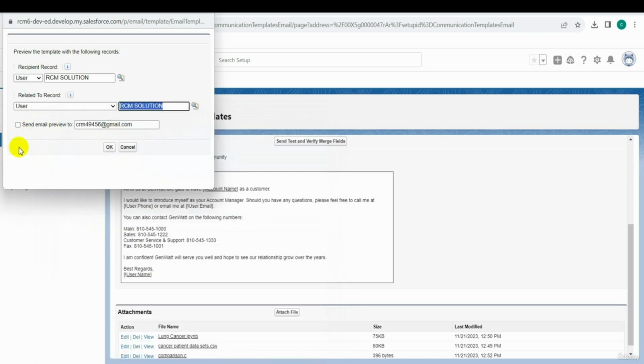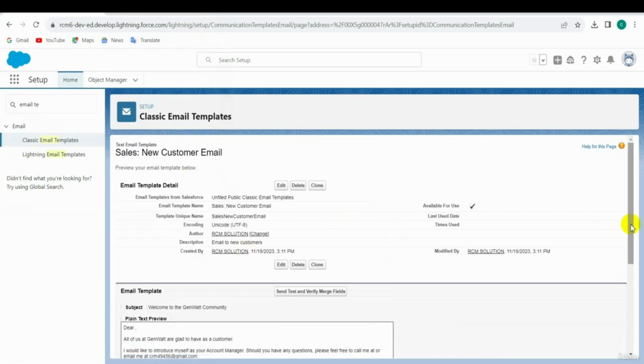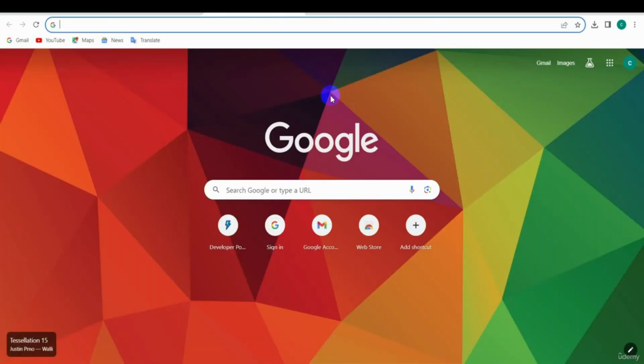Now I am using this email. Before I send the email, I click the preview icon, and then click the OK button. So the email template is completed, and now I check my email.